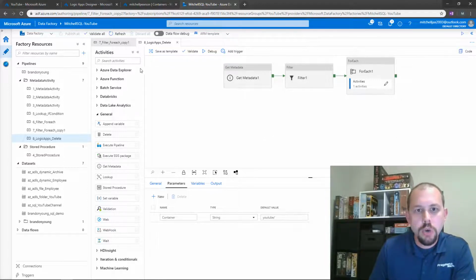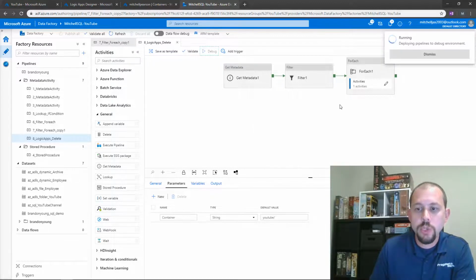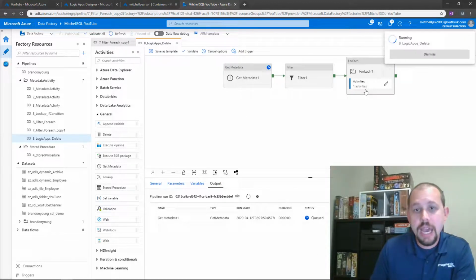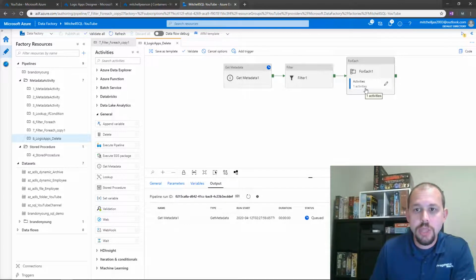All right, so what are we going to do? We are going to run this in debug. It asked me, hey, do you want to change the parameter? Nope, it's good the way that it is. Go ahead and click OK. And it's going to execute that Logic App if we set this up correctly. Fingers crossed. It's going to execute that Logic App.